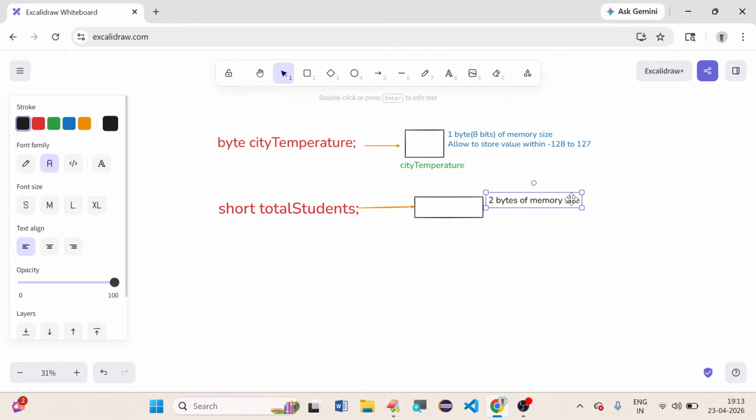Now, 2 bytes of memory size. How much value are you going to allow to store? Some range must be there, no? So it allows storing values within a range of minus 32,768 to 32,767. Sir, how do you remember all these things? Earlier, I also did not know it. For the last 12 to 14 years I'm teaching, I'm just into this Java. So with this much experience, obviously I'll remember this value.